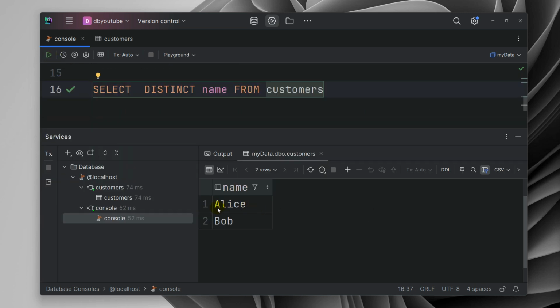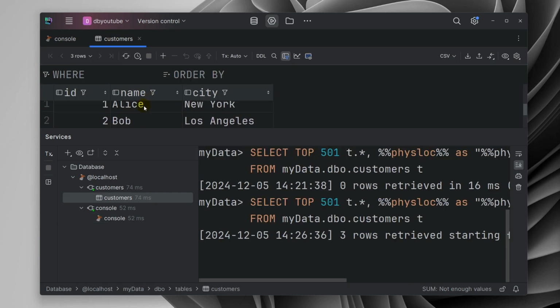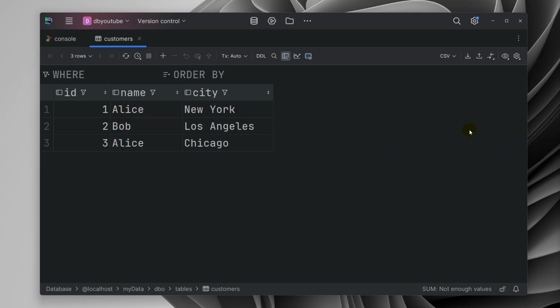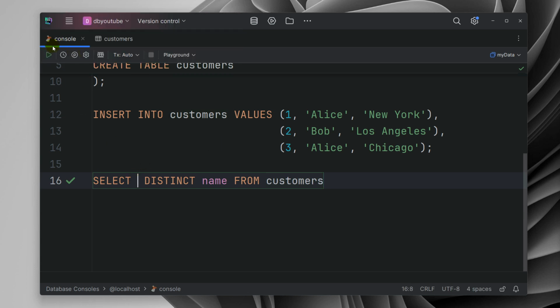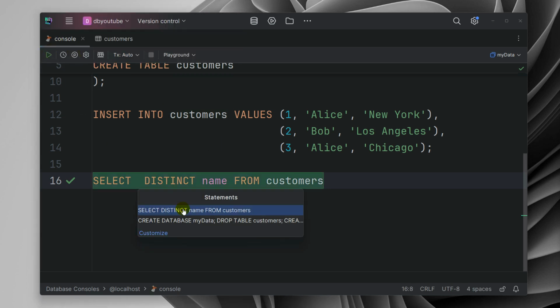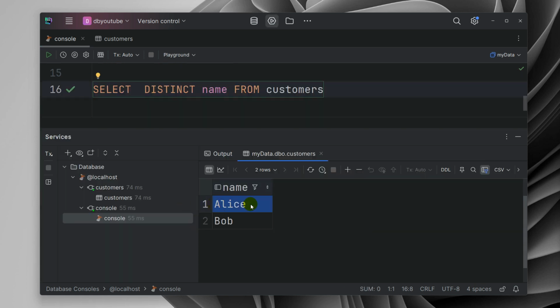Right now, you know that inside our real table we have two Alices, Alice who lives in New York and Alice who lives in Chicago. But if I run this command using select distinct, all the duplicate values are going to be removed and we just see a unique value for each record. So right now you can see that we have just Alice and Bob. See the difference? The duplicate Alice is gone. Distinct makes it super easy to clean up your data and focus on unique values. That was all we wanted to do.